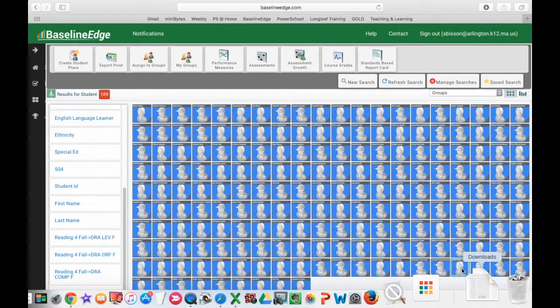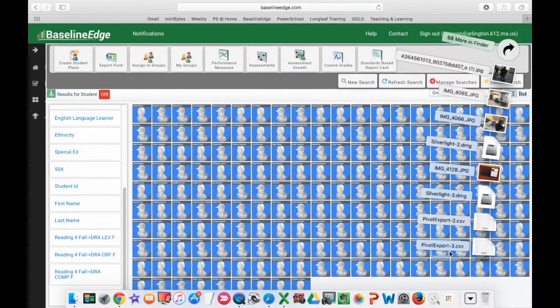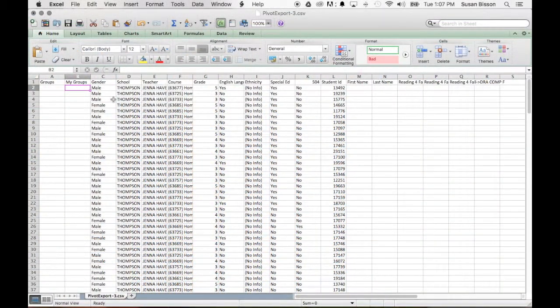And now if I come to my dock and I click on Downloads, I will see that pivot in my list of downloads files. And so from here I can double click and open it up. Now the Excel file has opened, and for confidentiality, I've taken any data that was here out of this file, just so you can see basically how it works and looks.